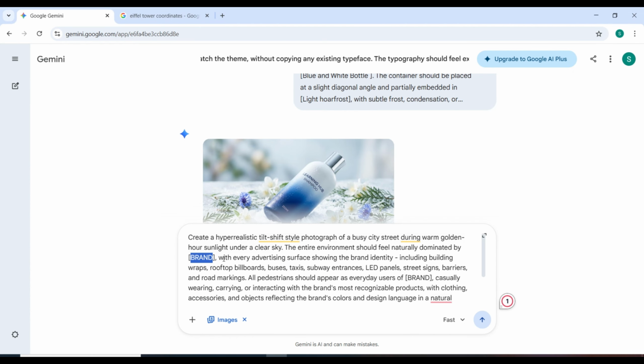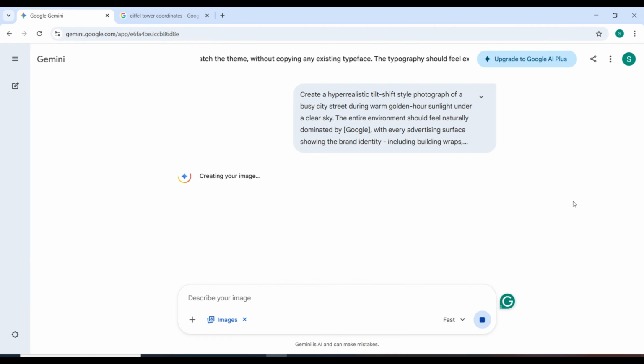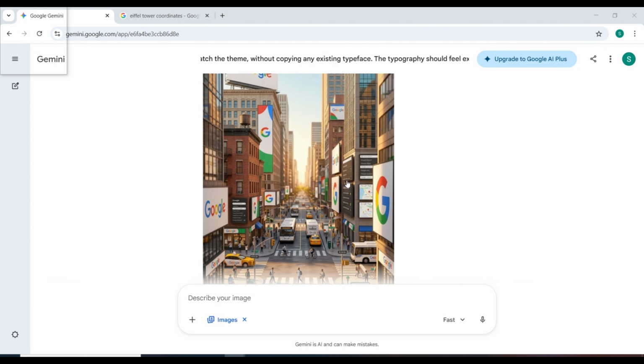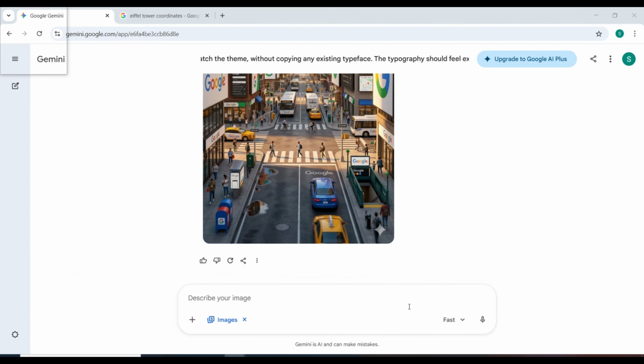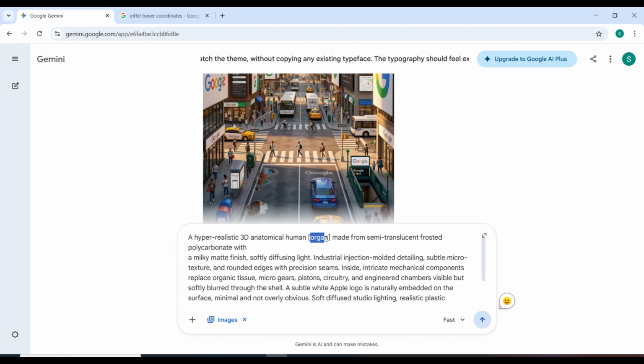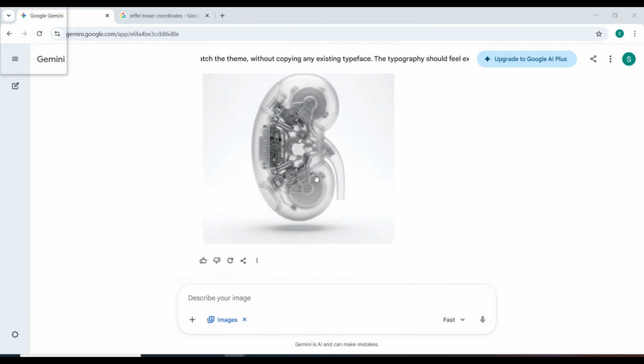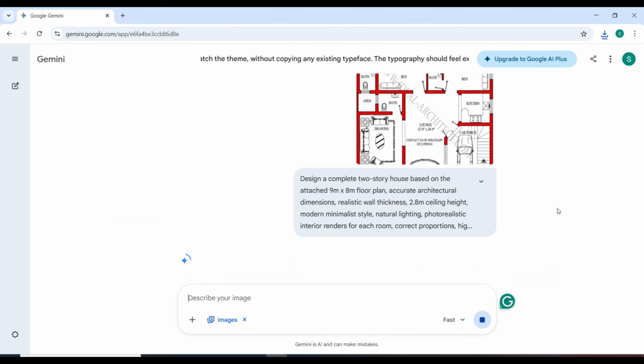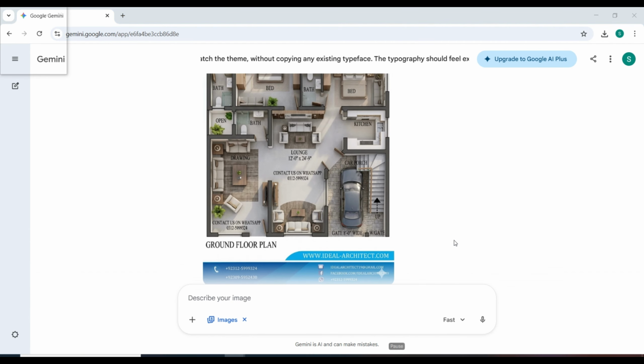Enter any brand name and it creates a full cinematic commercial scene with billboards, buses, buildings, and LED screens. Perfect for marketing content. You can even generate Apple-style 3D anatomy renders by simply entering an organ name. Or upload a 2D floor plan and it will convert it into a realistic 3D walkthrough.